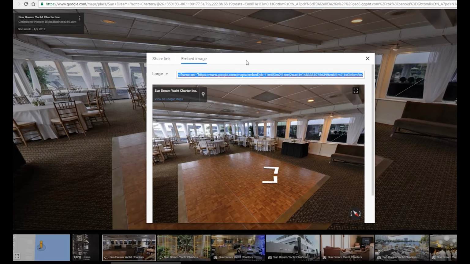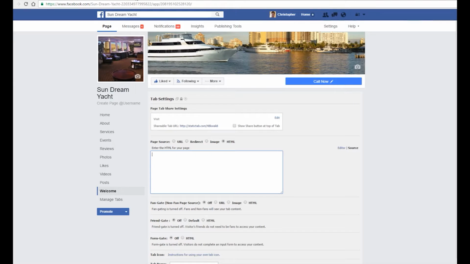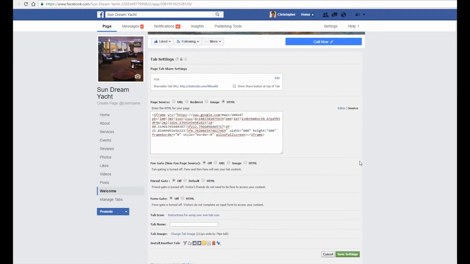Now you go back to the Facebook page where we were installing. There we are on Sundream Yachts. This is back in the HTML box now, and you paste that code into the box. Then you have a couple of other options that you can do down here. I haven't really explored these too much. I think this is really just kind of tracking stuff. You can track it or share it. There's these kind of options.